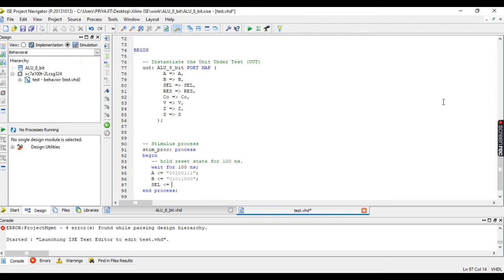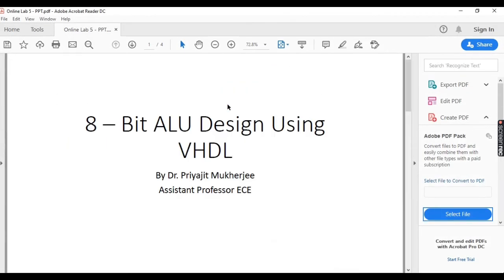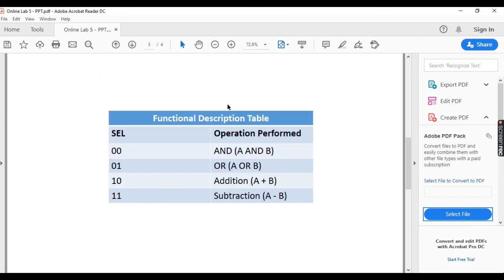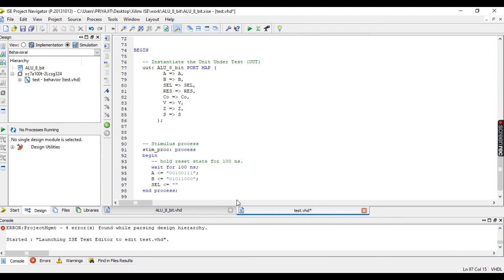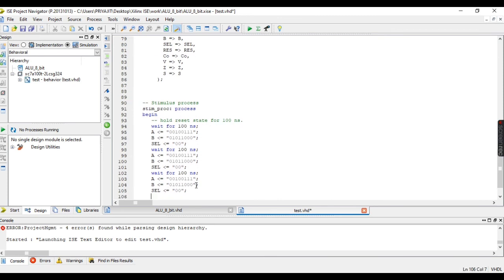First let us use the corresponding bit patterns of the select signal which implements the AND operation. To identify that, let us go to the PPT. This is the corresponding table, and we need to remember that the select 0 bit is written first, then select 1. For the AND operation, both of them are 0 0. So we need to select accordingly 0 0. Then it will perform the AND operation first. Then we'll write down some wait statement to do that, and copy this, paste over here, paste it 4 times.